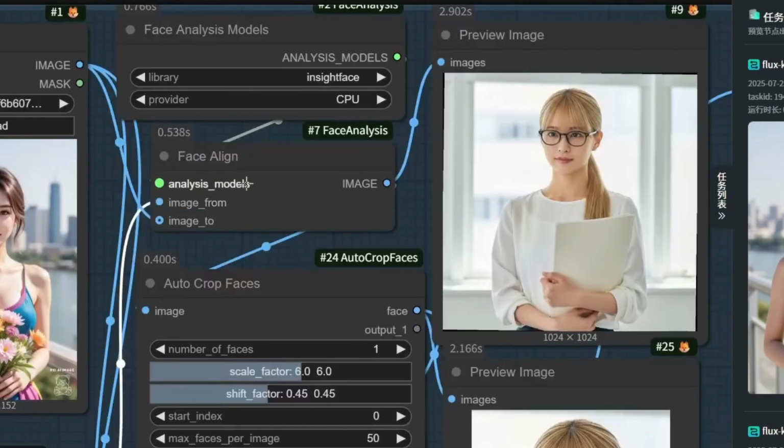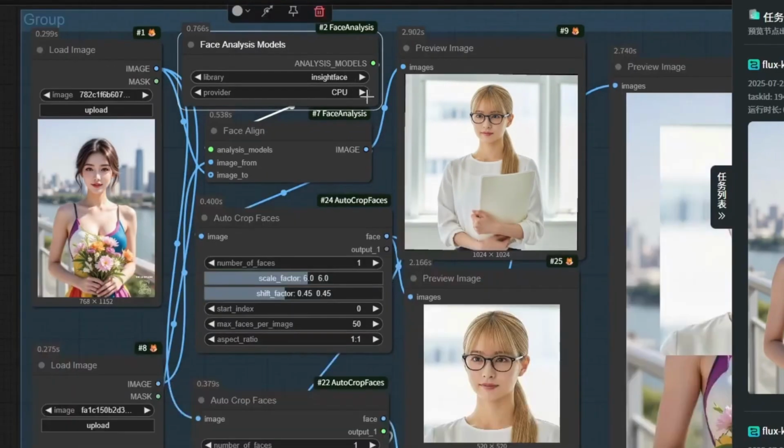There's also an analyze model, which is the face analysis model we generally use, InsightFace. Of course, you can use Dlib, but it seems Dlib isn't installed on RunningHub, so we'll use InsightFace for the provider. You can choose anything. CPU is sufficient because InsightFace is very efficient.